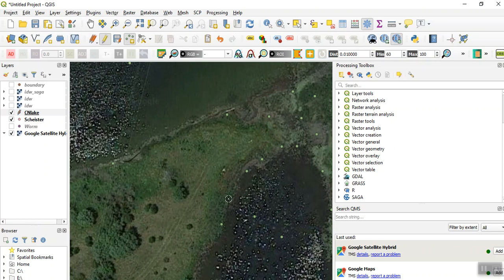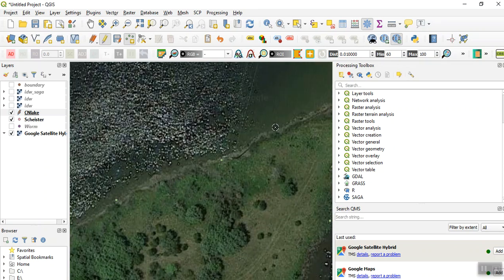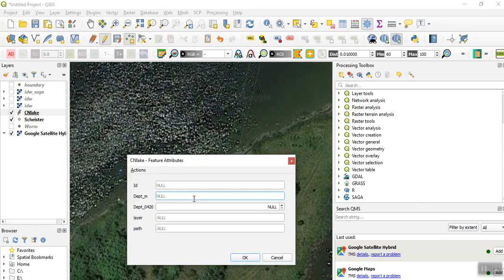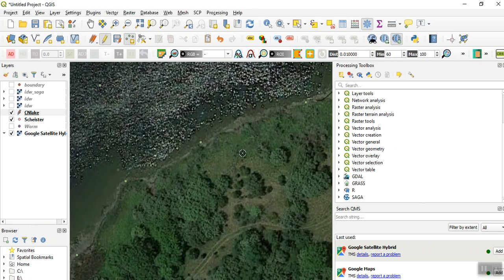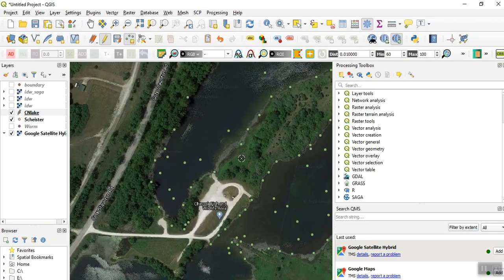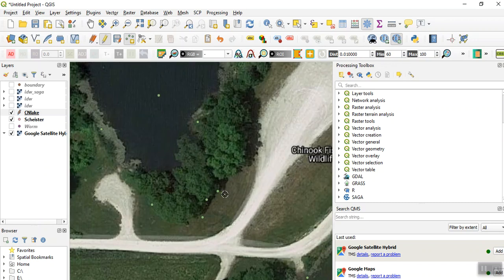So in here, I want to cover this part. This is my point, and this is my point with the 0 elevations. So just keep adding those points. I already did for that. I want to cover everything in here.